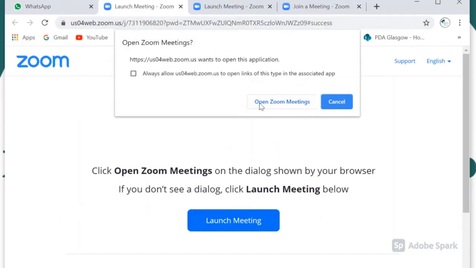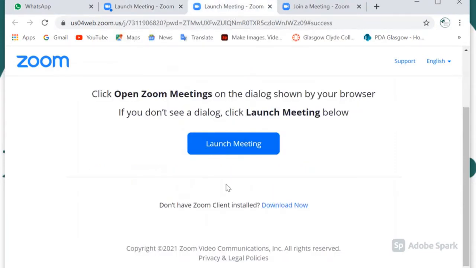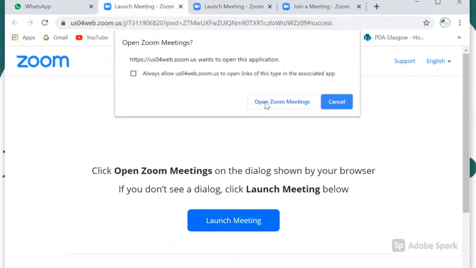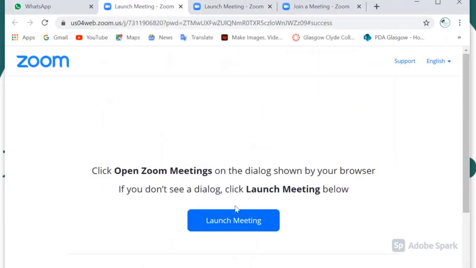So I've already downloaded Zoom onto my computer, which is why it's offering me the option to open Zoom meetings in the app. If you want to open it in the browser, you can launch it here. And if you want to download Zoom, you can just go underneath Launch Meeting and click Download Zoom Now. And then you download it onto your computer. And so we're going to open Zoom meetings.